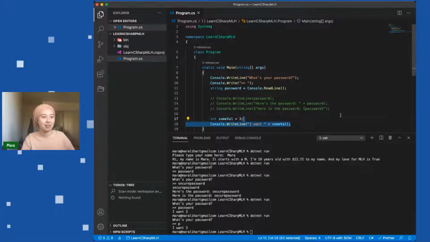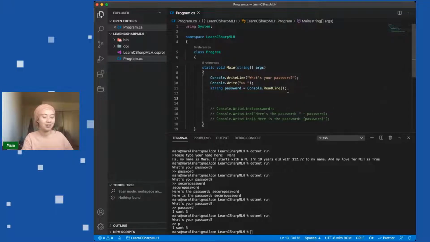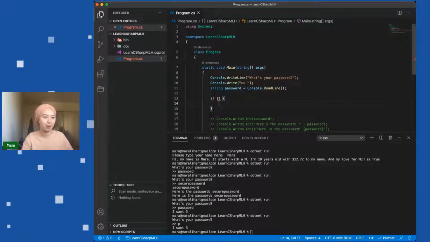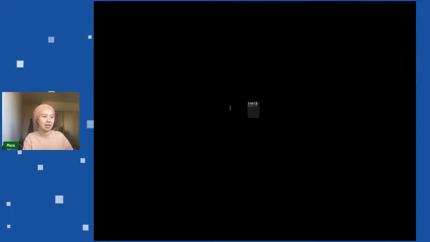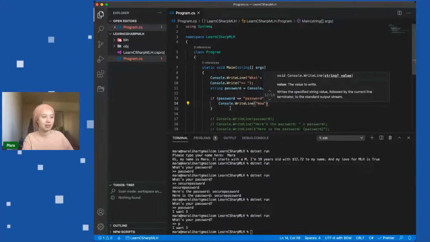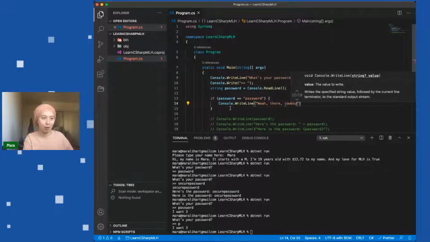Okay, so now we're going to start with some if statements. If statements are actually pretty simple. It's very similar to Java and JavaScript. I can just say if, and then I put in some kind of condition, then curly brackets, and then type in the code. So for me, I'm going to say if my password equals password, then I'm going to say, whoa there, cowboy. That's not secure.